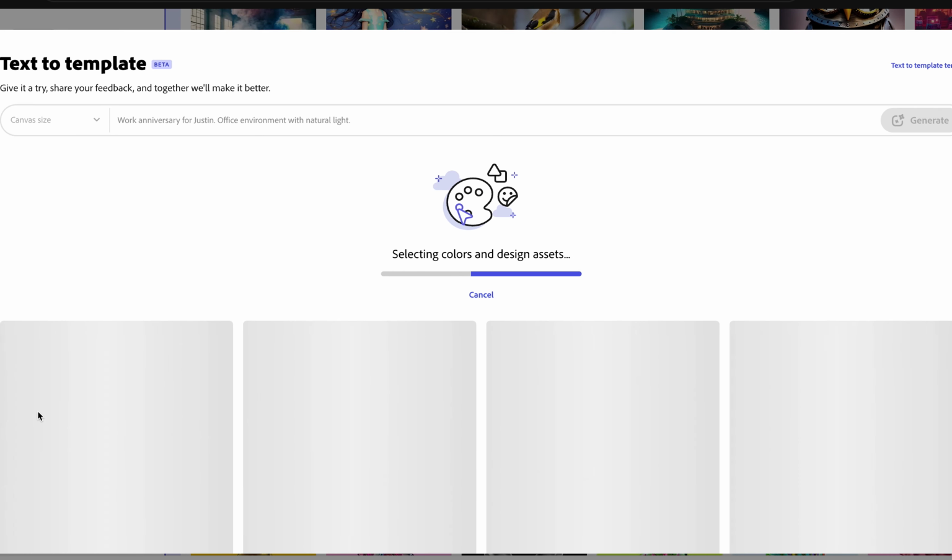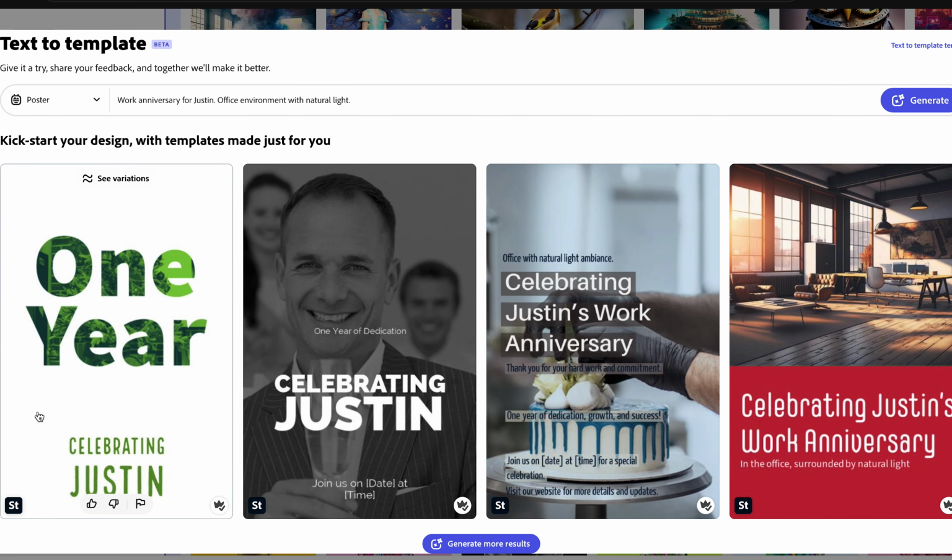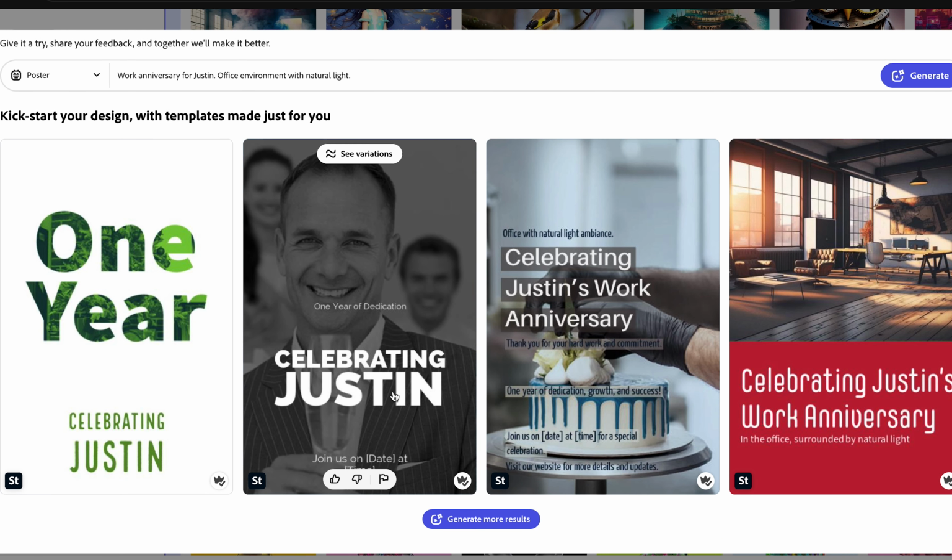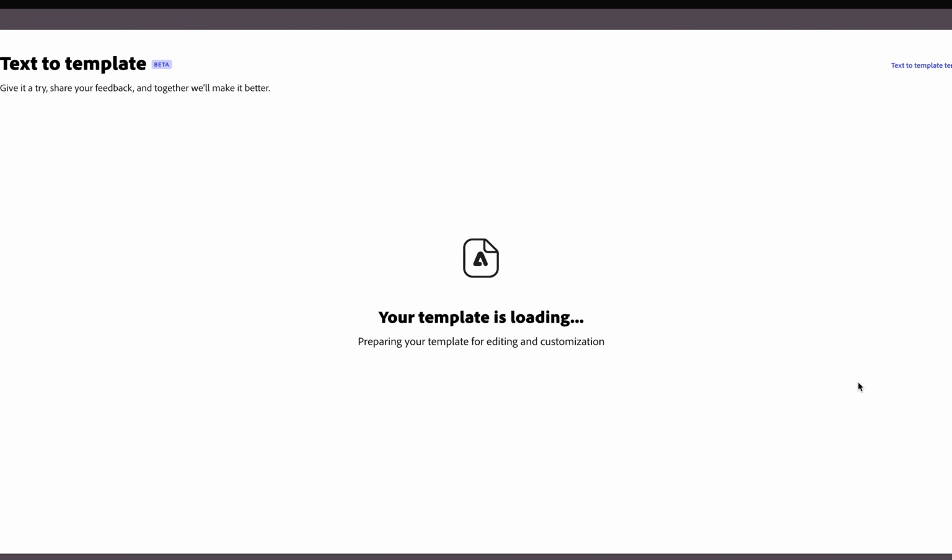All right, so here's what we have so far. Some pretty good variations. I'm not sure about that cake. I think aesthetically, that last one with the red and the natural light in the studio looks probably the nicest, but in terms of simplicity, I probably think that first or second one works. But let's just go with this last one and see what we get.